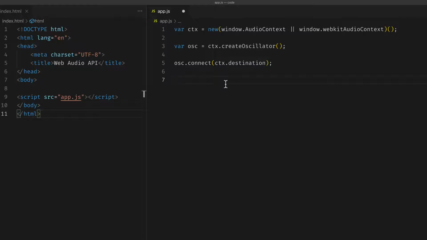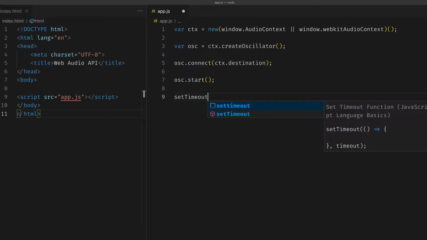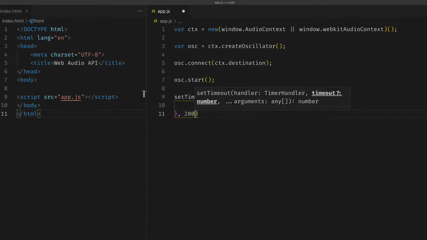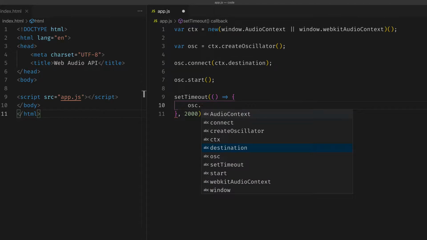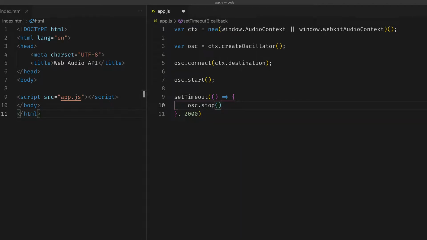Now, we can trigger this oscillator in our code by using the start method on our oscillator and invoking it. Before I save my file, though, which will start the sound, I'm first going to set up a JavaScript setTimeout to stop the oscillator running after 2 seconds. That 2 seconds will be represented here by 2000 milliseconds. And as you can see here, we have a stop method also available on the oscillator, and that'll be used to stop the sound. Now, if I go ahead and save the file, we should hear a 2 second tone come out of our speakers.